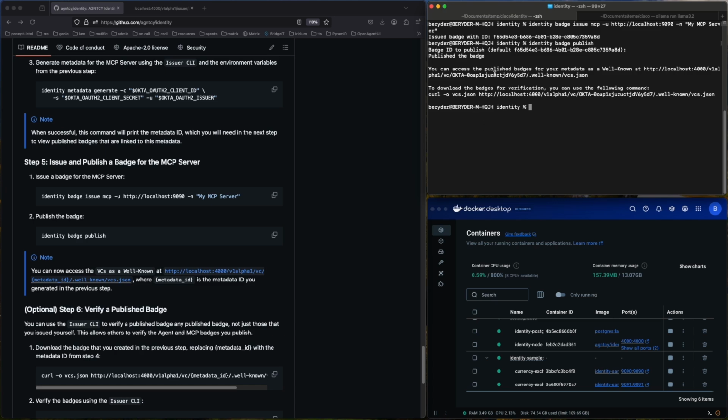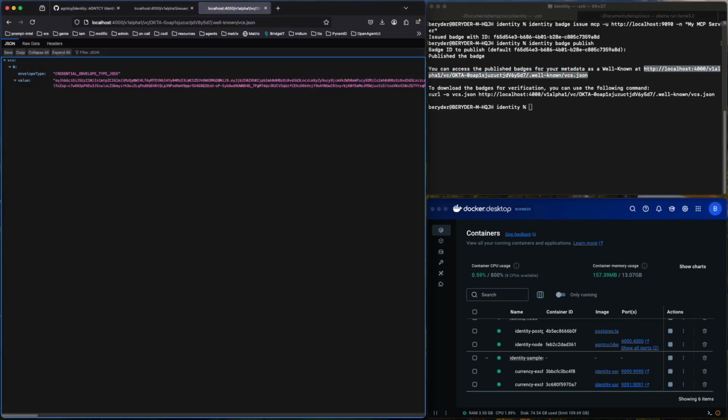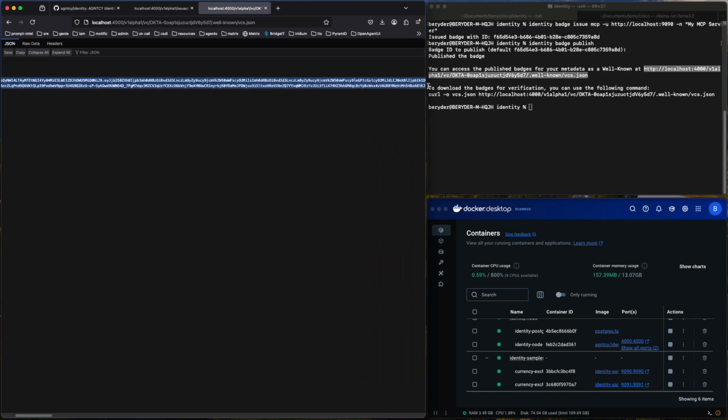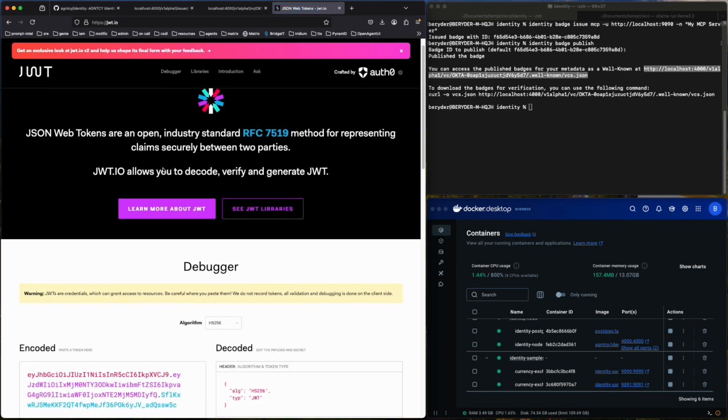This well-known URL can be used to show all the badges that have been issued and published for the MCP server. If we navigate to the well-known URL in our browser, we can see the list of badges that have been issued and published for the MCP server. You can also copy the JWT value shown and paste it into an online JWT debugger to see the decoded contents of the badge.